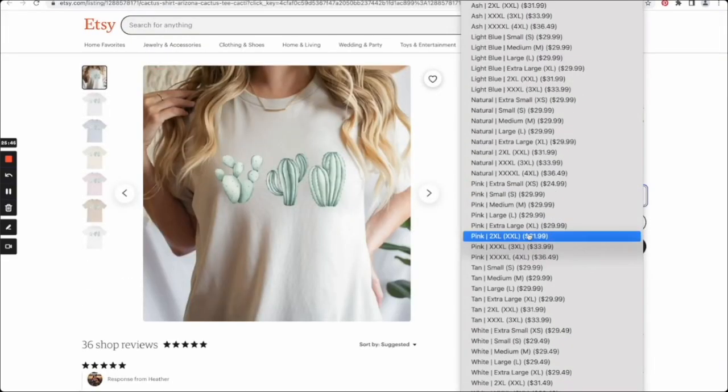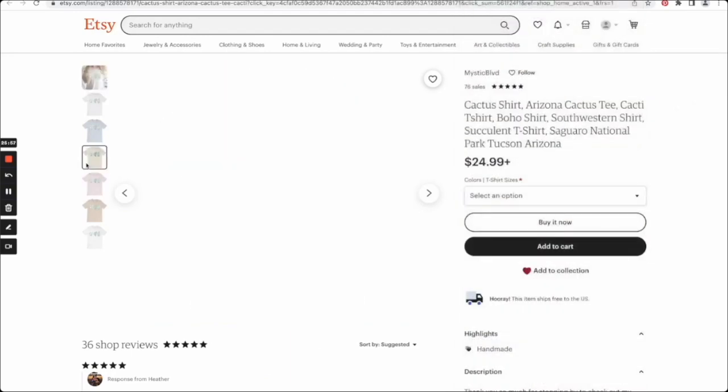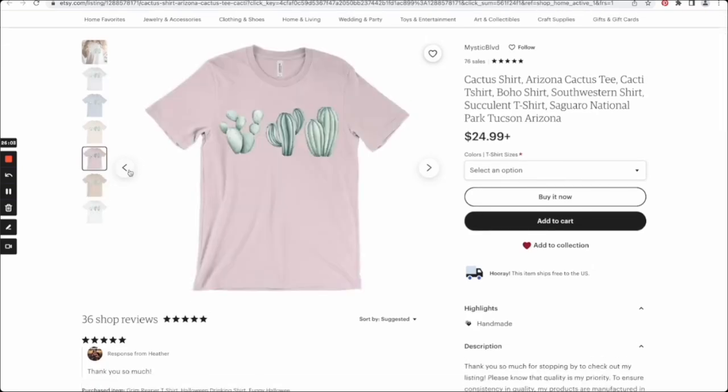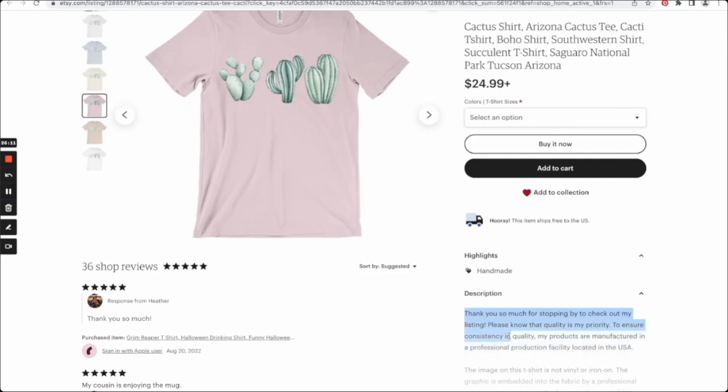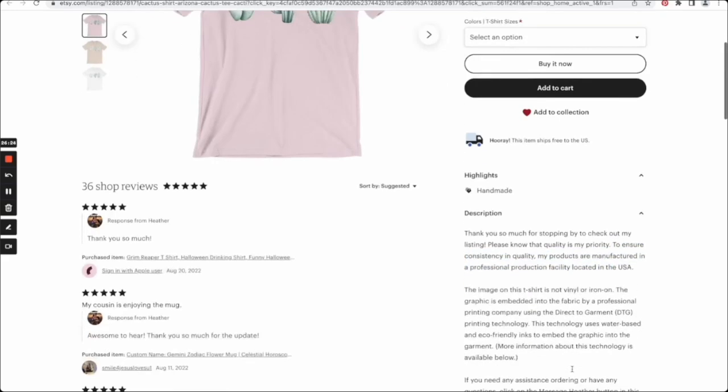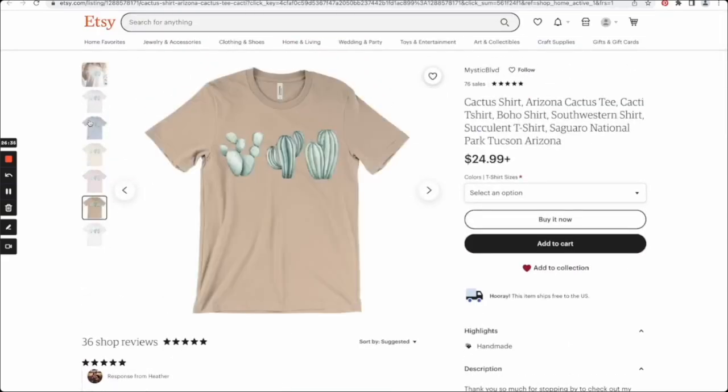She has, oh my gosh, so many options here. This is overwhelming to make a decision. If I were her, I would stick with her top colorways. She should also label these so that people know what color is what. This is her description. We don't want to start with this personal kind of message. Good to say like professional production facility, direct garment printing. There's no size chart. She needs a size chart and the color chart.